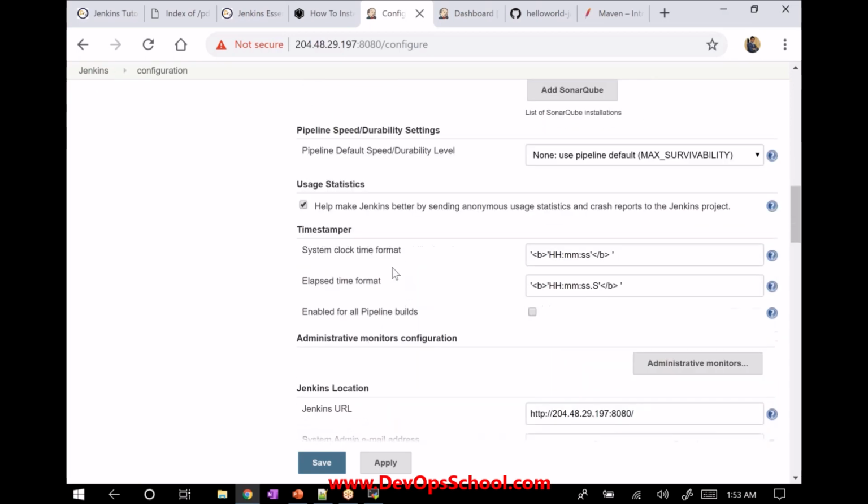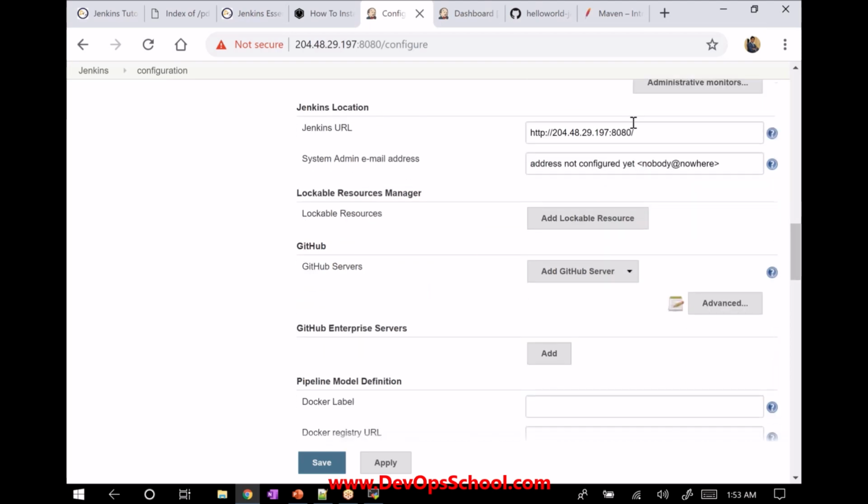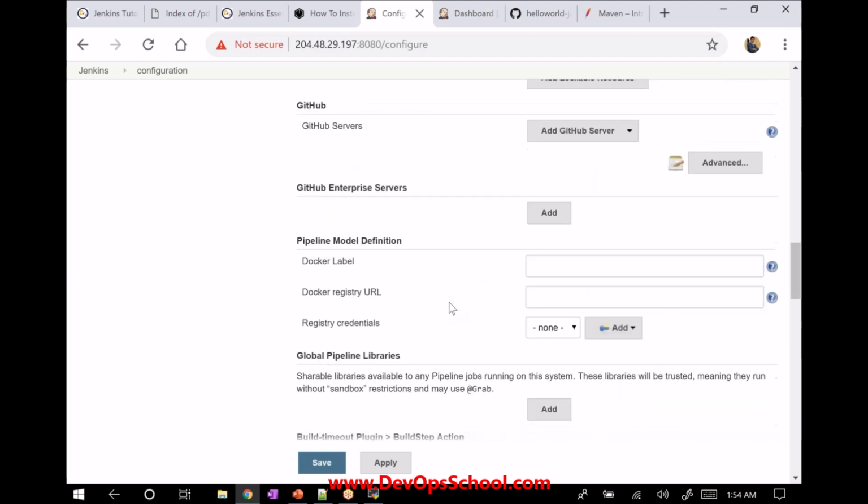And not only that, if you want to change the Jenkins-specific URL, later in the stage you can use that. And if you want to integrate your GitHub projects with Jenkins, you can configure GitHub Enterprise, GitHub with Jenkins. So you need to do integrations, all this stuff.